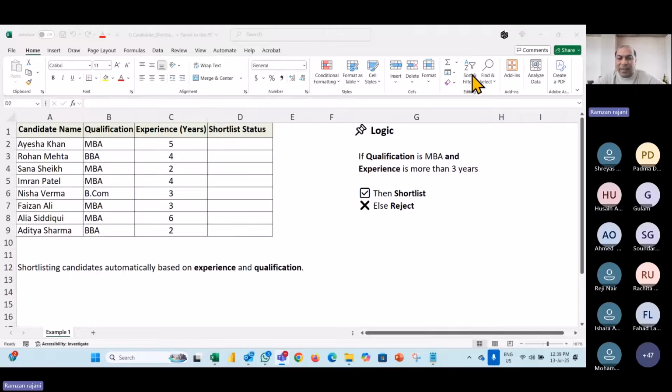Okay, Sami, I will repeat it. I can't go back now, my friend, because we have started doing this live. So, everybody, what is the condition? See on my screen. Logic: if qualification is MBA and experience is more than 3 years, two columns, two conditions, then only it will come shortlisted. Otherwise, rejected. Both conditions should be met.